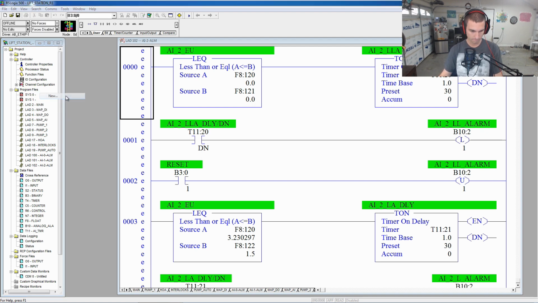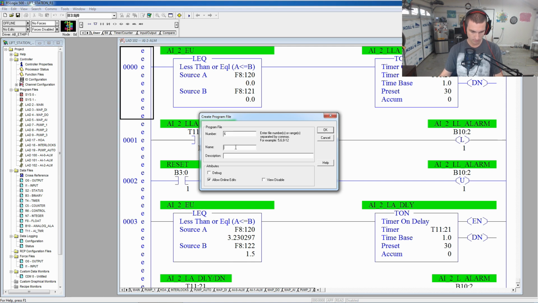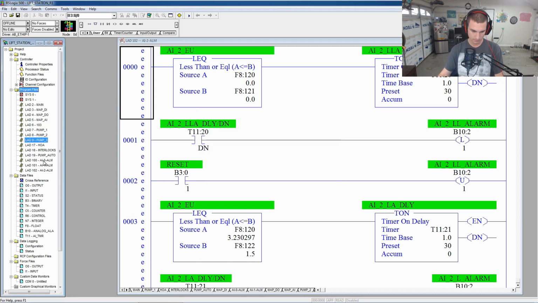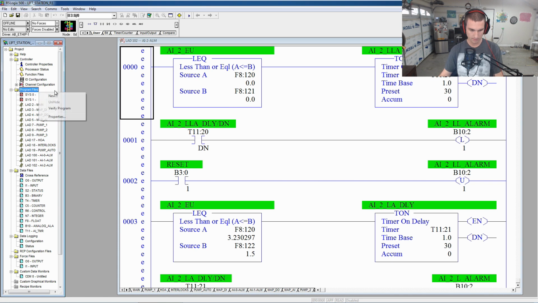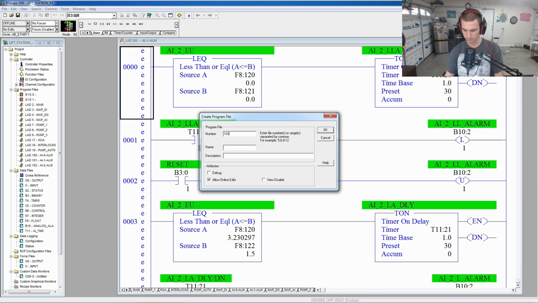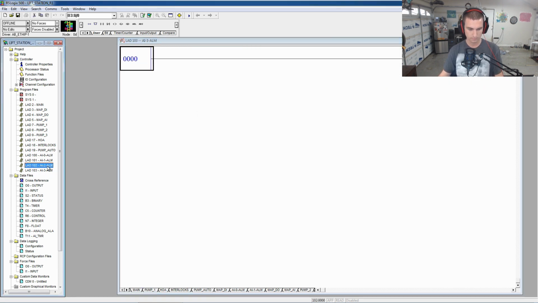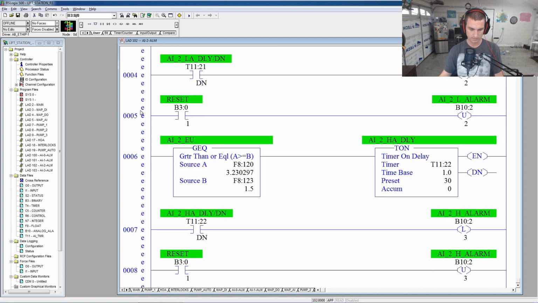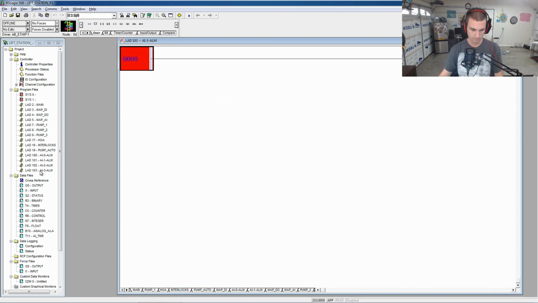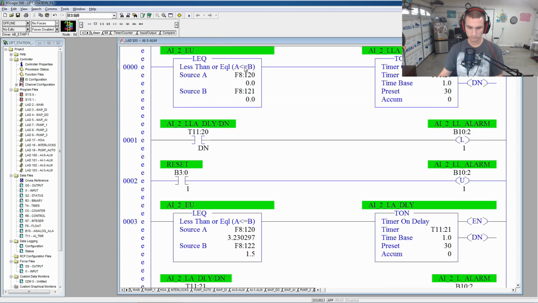New. This is going to be 103. Okay. Oh no, delete that. Not name 103. I want it to be ladder 103. Come on, you should know that, RSLogix. So let's go here. I'm gonna copy this secondary one. So we're just gonna do this one first, and do this block.